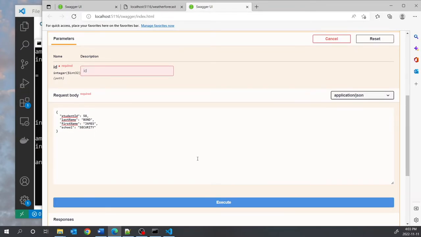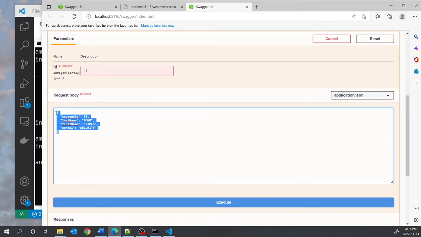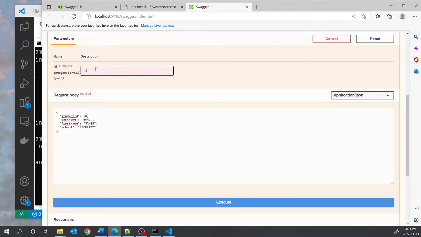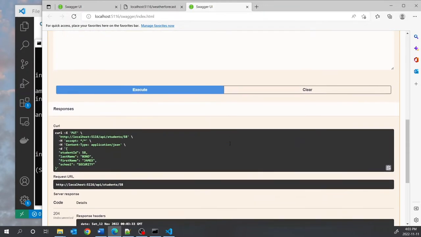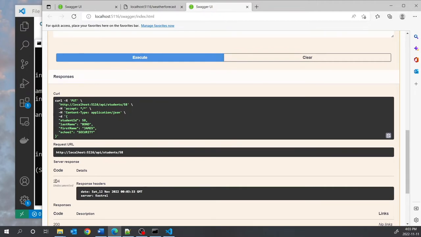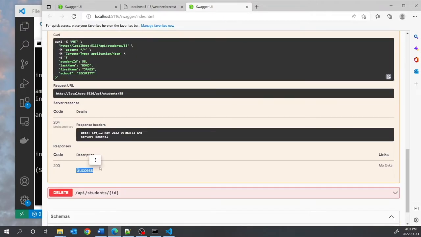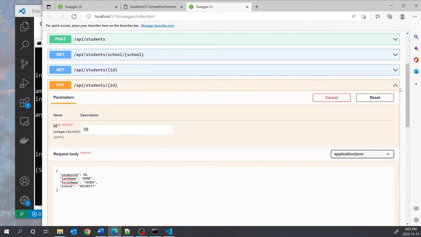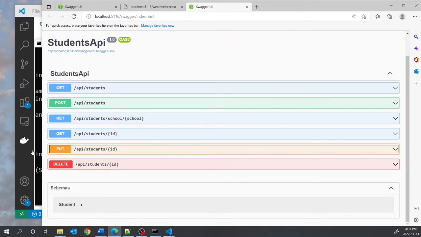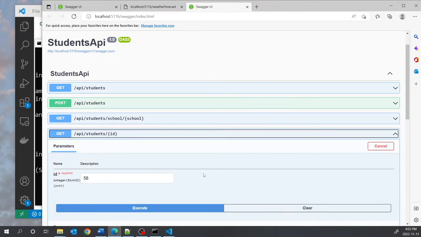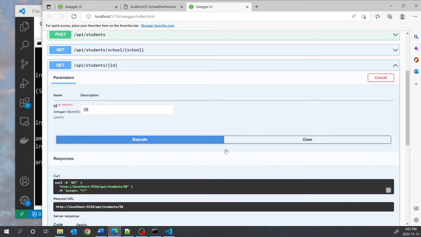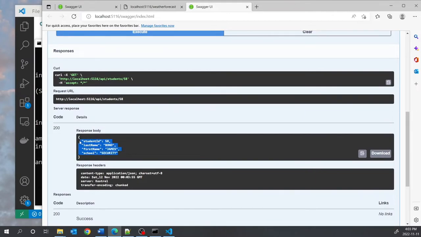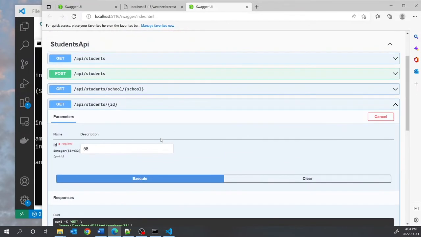We forgot something. The ID has to go here. So not only do you send the JSON object, you have to send the ID, which is 58. So if I click on execute now, the return value is 204 and it says success. Let's verify that. So I'm going to collapse this, go to my get by ID, enter here 58, which is already there. Let me execute it. And now we see that this is James Bond, which is the change that I made.